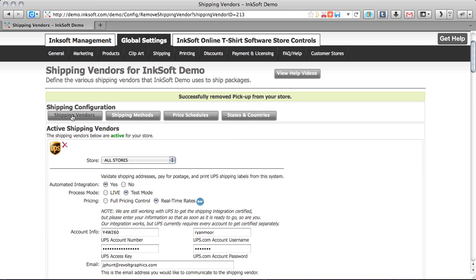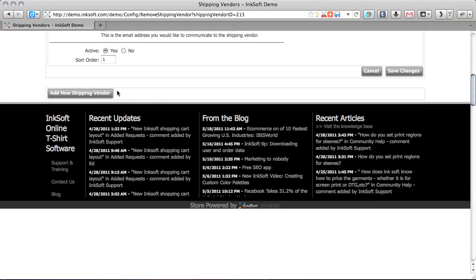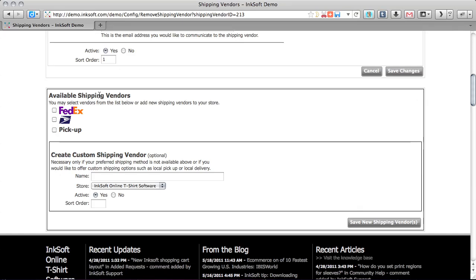So you're going to have 4 main tabs here at the very top. You're going to have shipping vendors, shipping methods, price schedules, states, and countries. Now below that, you're going to have the option to add a new shipping vendor. So you're going to work from left to right using those main tabs at the very top. The first thing that we have to do is say what shipping vendors we want to use. So InkSoft is fully integrated with UPS, FedEx, USPS, and pickup. And pickup is, of course, a shipping method that you should activate in case somebody's purchasing in your city or state and they want to come pick it up.